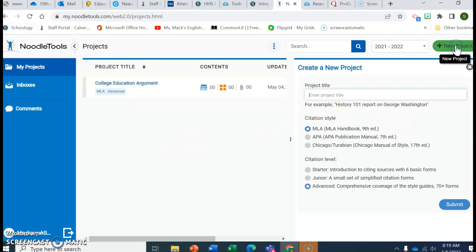So you're going to select new project. You're going to enter the project title. You can call it whatever you would like. I would encourage you to use the title of the thing you're actually doing. So I'm going to call mine the college education argument. I'll say it's the pro college education argument, just so I know.